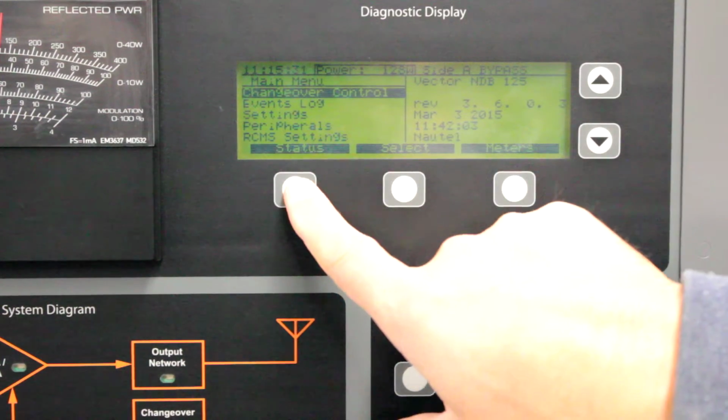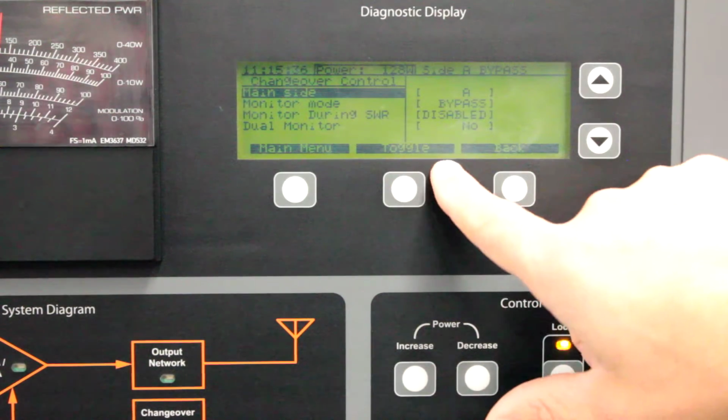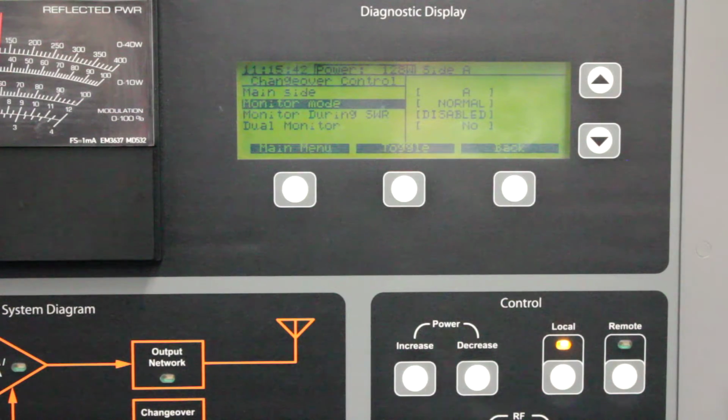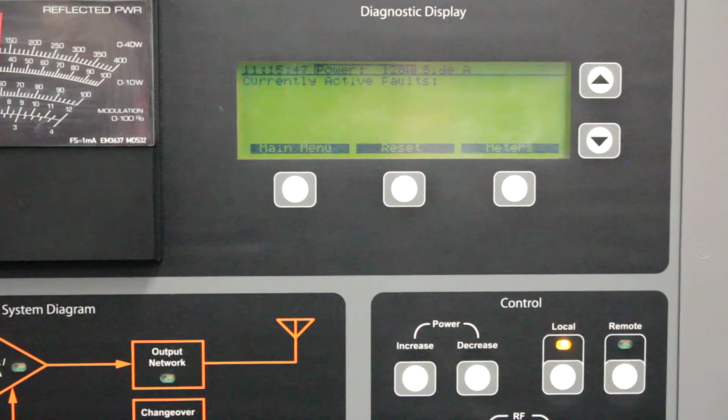Go to the main menu and change the mode in the changeover control from the monitor mode is now bypassed. We're going to change it to normal. And now if we go into main menu in status, we should have no alarms. So that means our thresholds are properly calculated. And if for some reason we have a fault in the transmitter that causes the transmitter power to drop below the low limit we set, or the modulation to drop below the low limit we set, the transmitter will automatically change over to the standby side if it's a dual, or will shut down. And that's how we set up the thresholds.